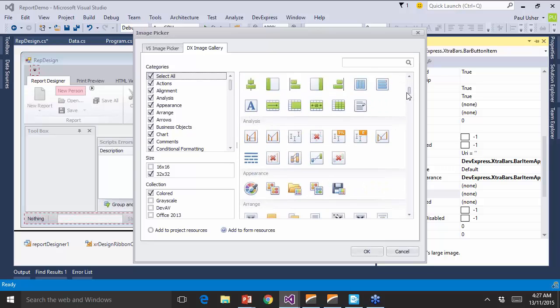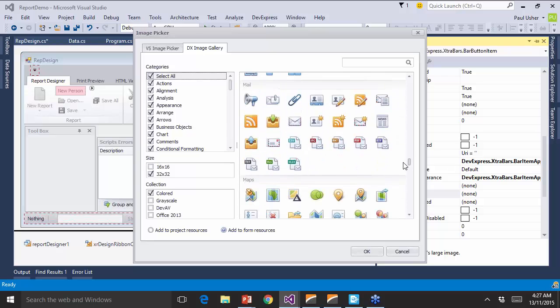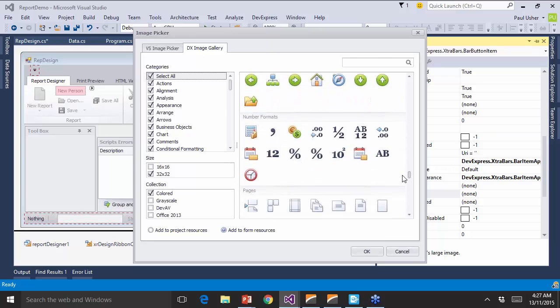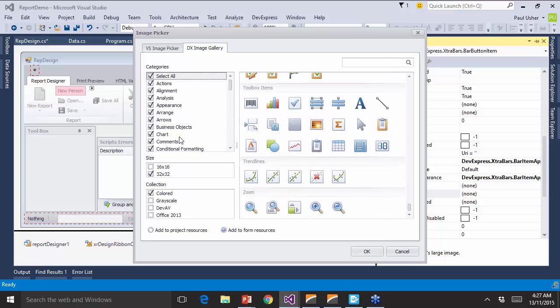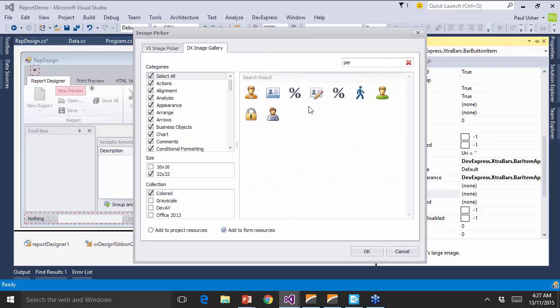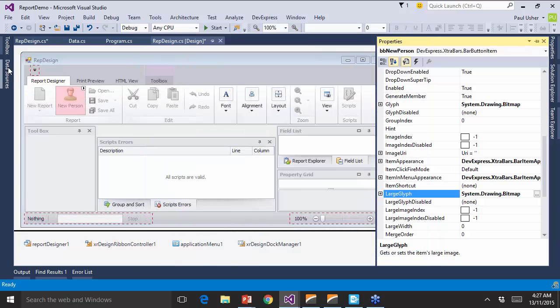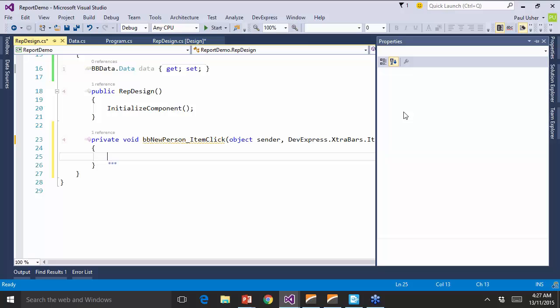Since it's a report about people, let's find a person. But I don't want to spend all day finding a person either. Oh, look, there's a search box there. I could probably use that. Okay, where are the people? Oh, there we go. Person. Brilliant. And I'll use Mr. Green. Why not? So now we've got this custom button. If I was to run this, there's no code behind, so the button click's not going to go anywhere. I'm going to come into the code behind, invoke the item click event, and now we've got the code.